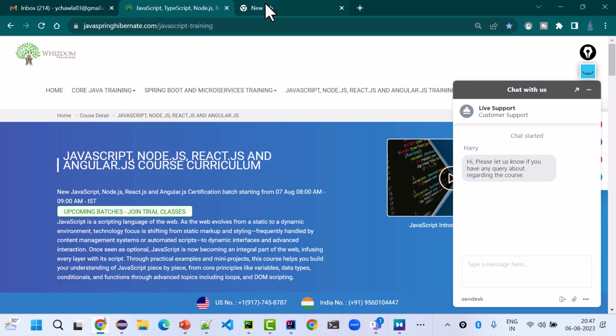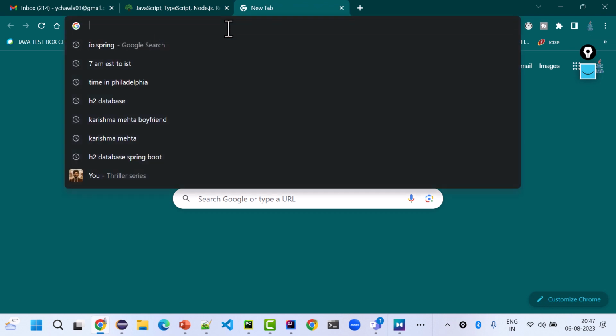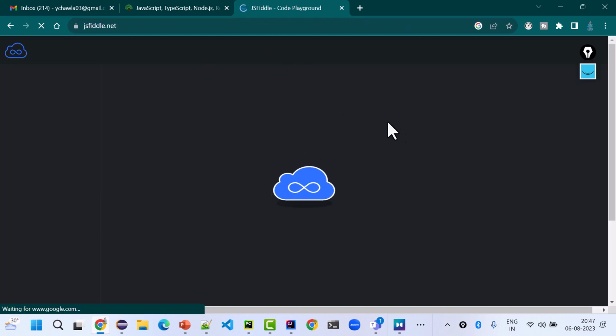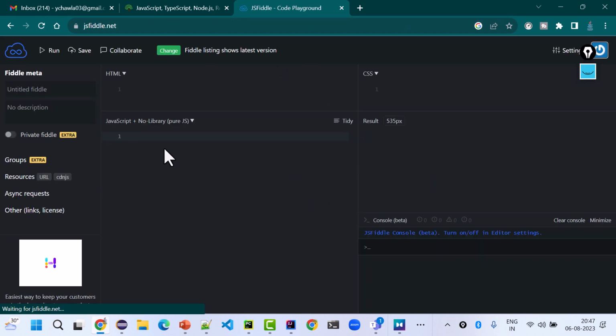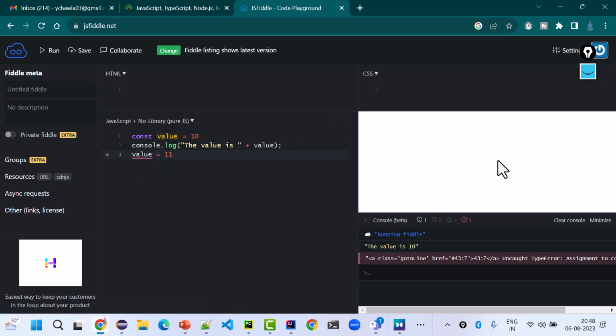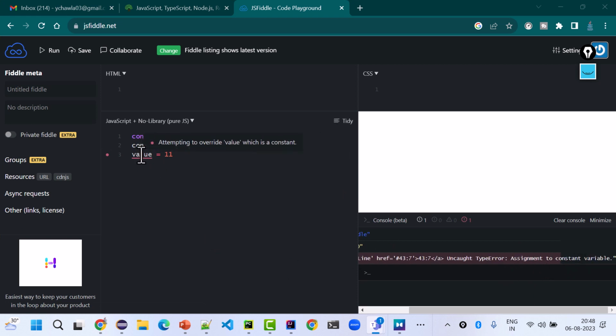To understand these concepts, we can use this editor first to understand the JavaScript concepts. For example, I created a constant like this, and now I can print the value in JavaScript like this. After that, if I try to change the value, I will get an error. The output says, assignment to a constant variable. You can't do this, attempting to override a value which is constant, right?